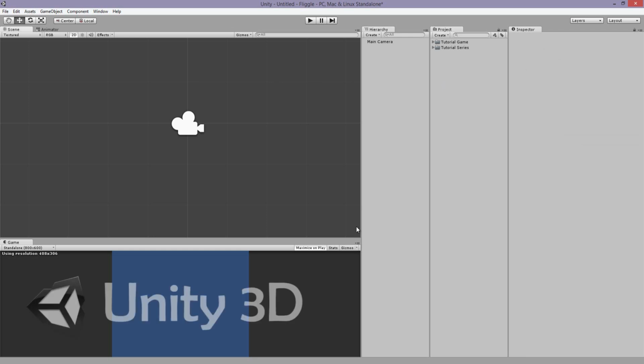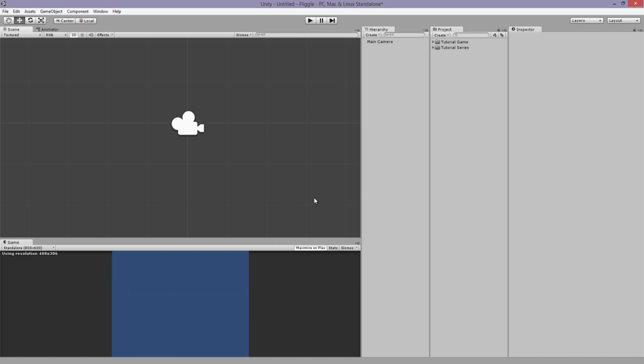This is Unity 3D. If you have not used this software before, it is a free game engine. It's available online. You can download it. There is a paid for version, but you get some advanced features that most indie developers don't need to use.